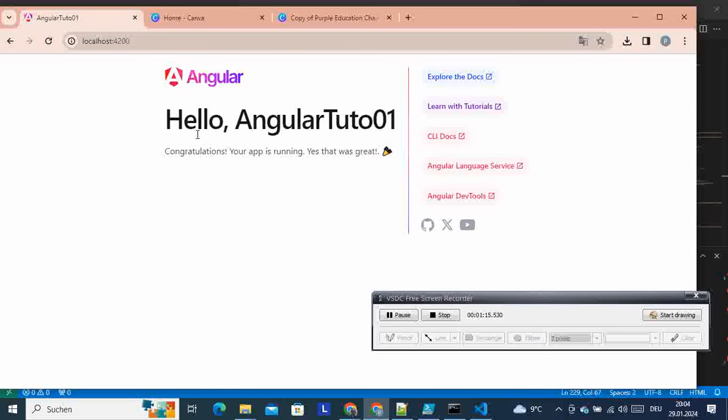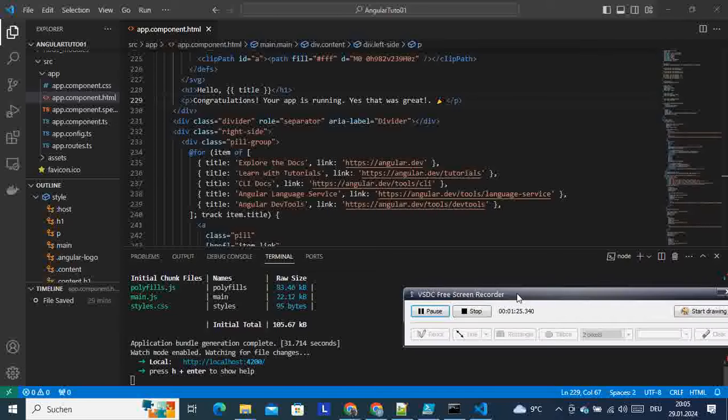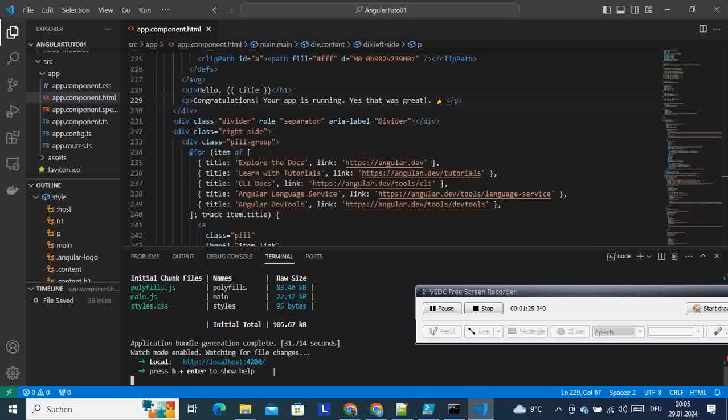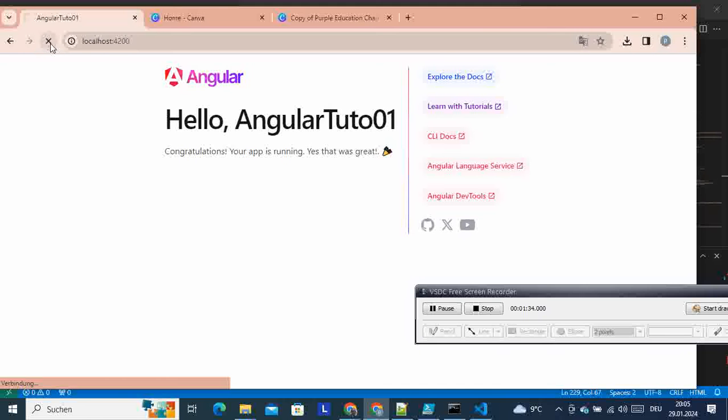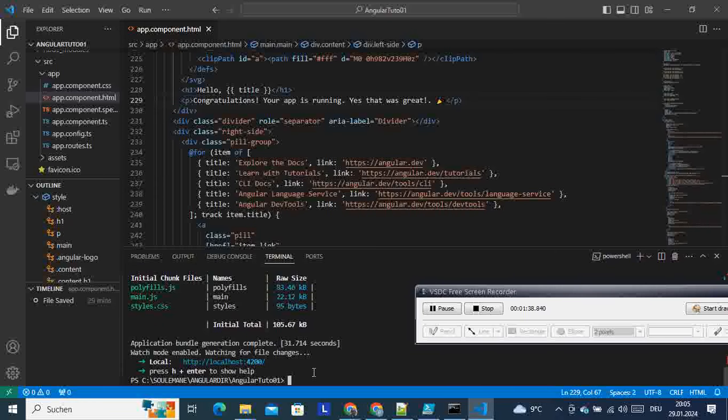Now let's say that you want to temporarily change this port number. What we can do is first stop this one by typing Control-C on the keyboard, and we can see that our project stopped.